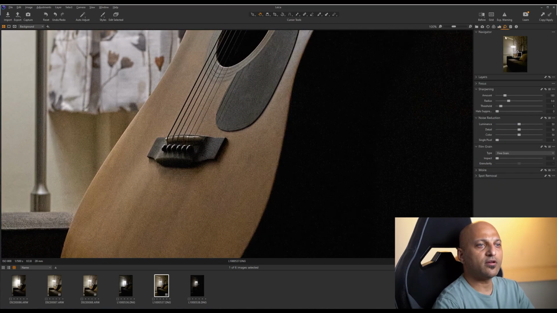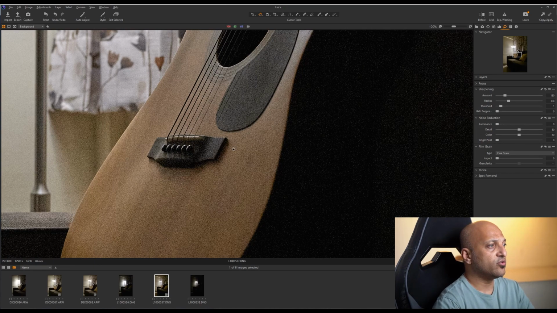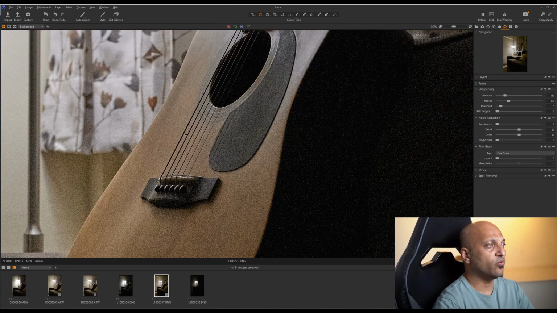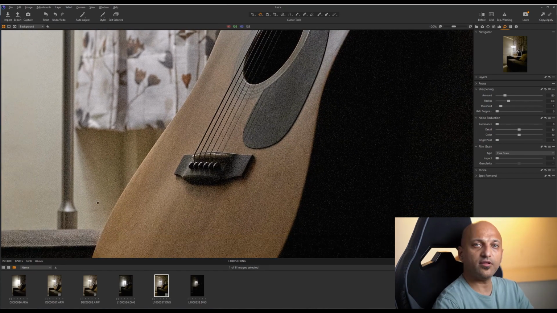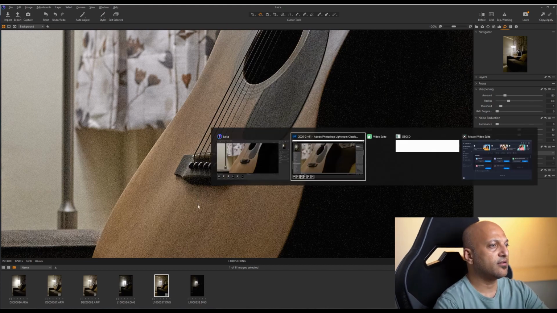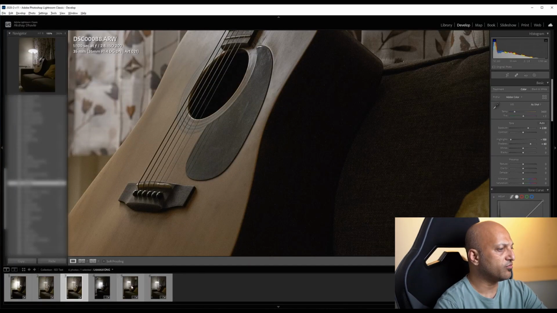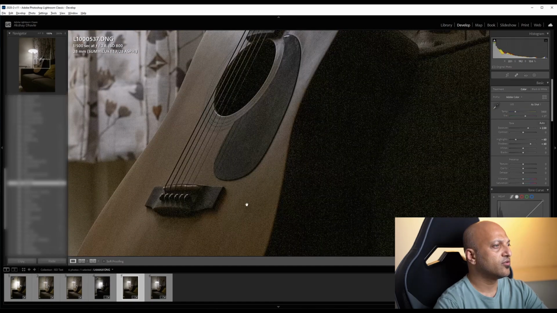And by the way, I just want to make sure that, so noise reduction was also at 50. So this is the file without any noise reduction and with the recovery that we had done for Lightroom. Let's compare that with the Lightroom picture. So this is what we got in Lightroom.